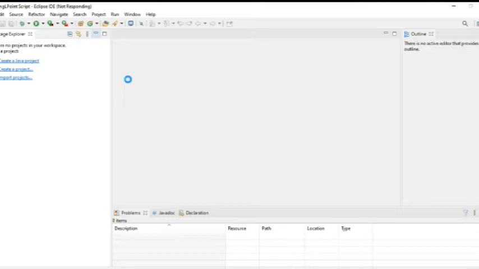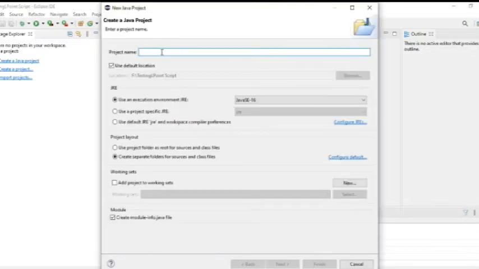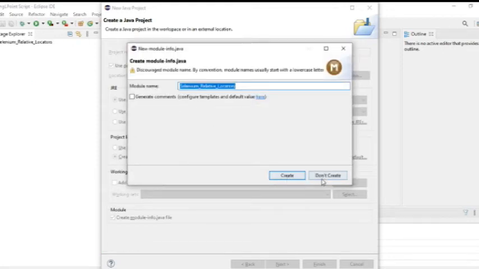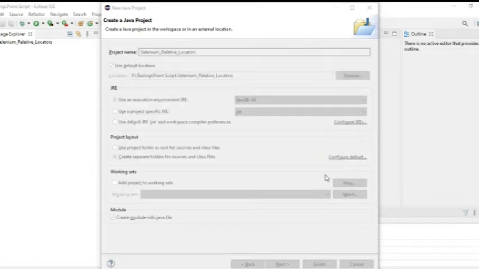But it is taking some time, I think. Yeah, so now you can give your project name. You can give Selenium underscore relative underscore locators. Okay, this is our Java project. With this, module-info.java is not required, so don't create it.